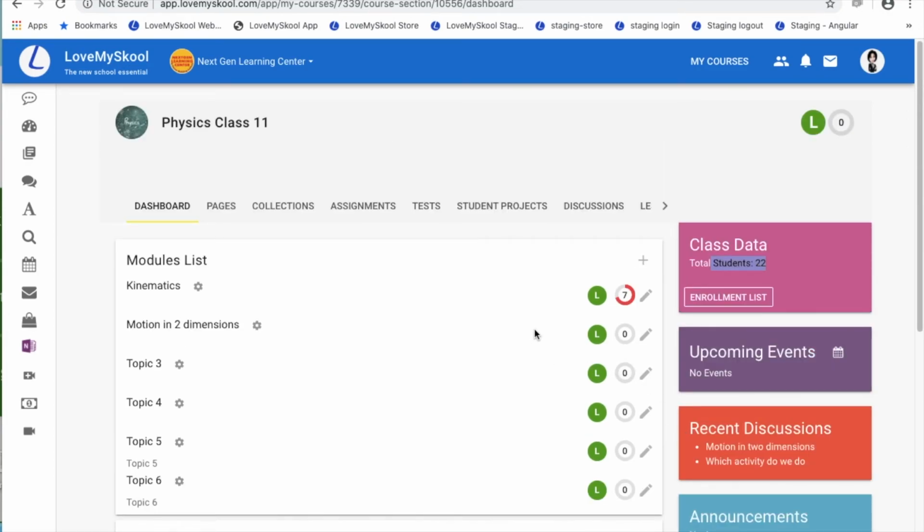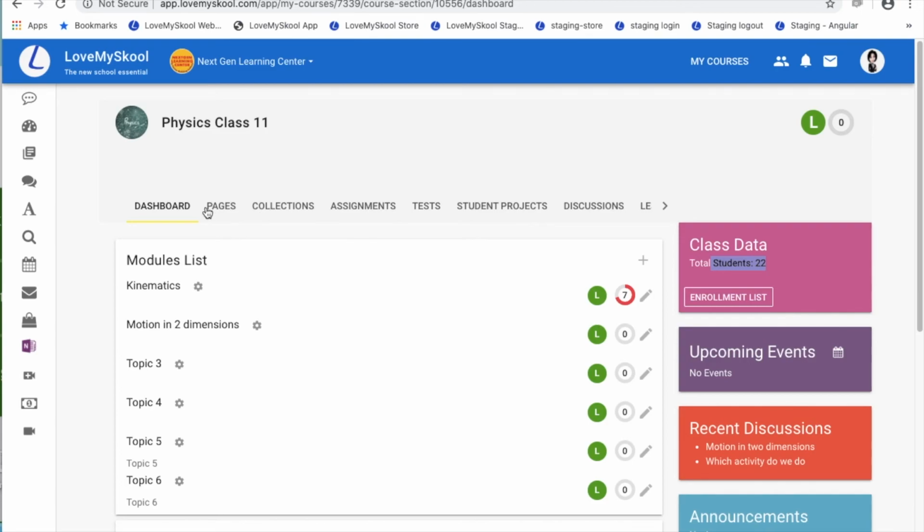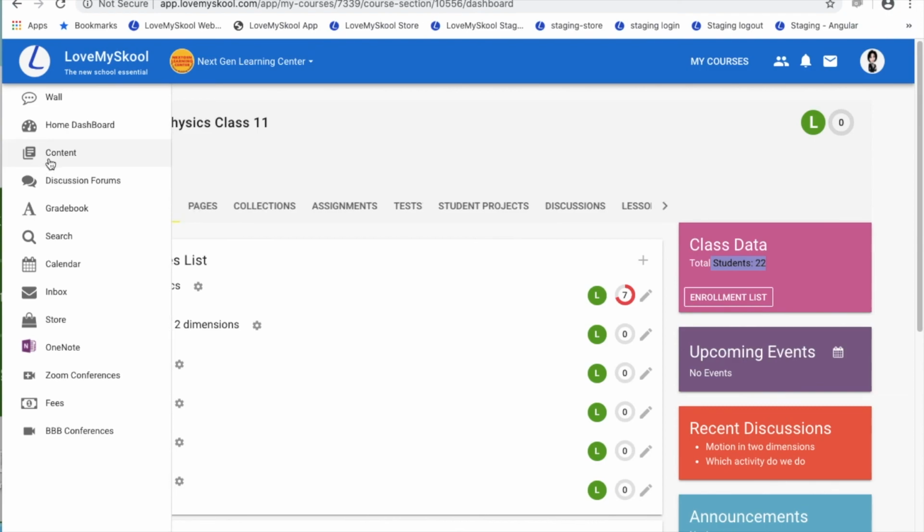Now, once the modules and concepts are created, you can start creating content. You can create content and see content by clicking here on the various tabs: pages, collection, assignments, tests, student projects, discussions, or lesson plans. Or you can click on this content icon and see it across your courses as well.